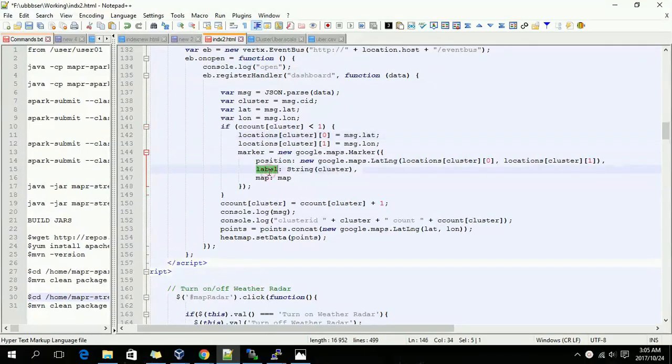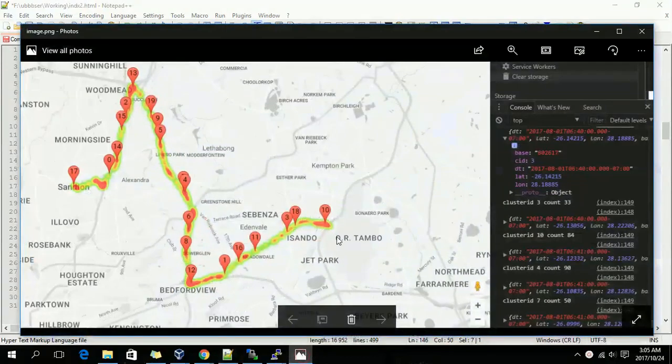So what we then do is we're saying go and grab the position of the clusters and plot that on our map, label with a string cluster. So if you look quite closely, we've got the cluster ID, so we're saying this is the marker, go and label with the cluster ID.